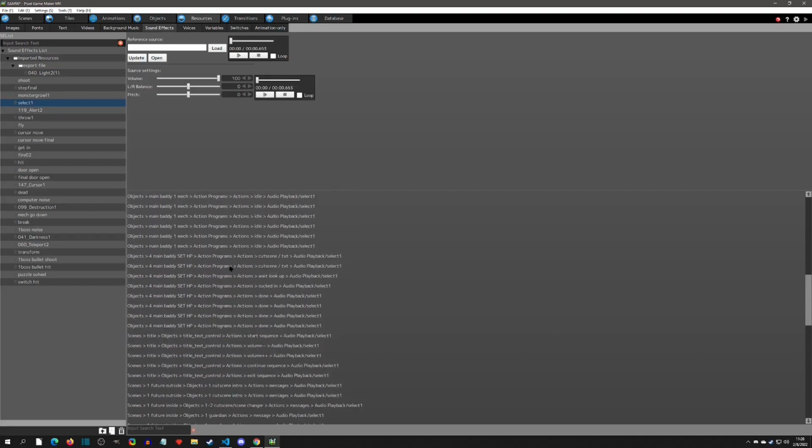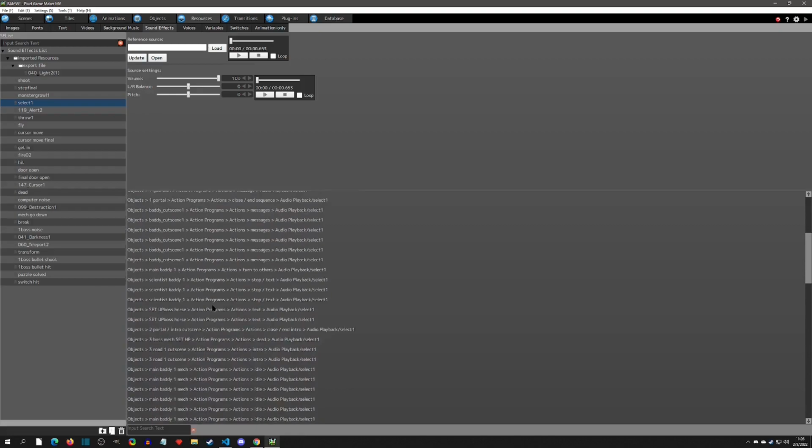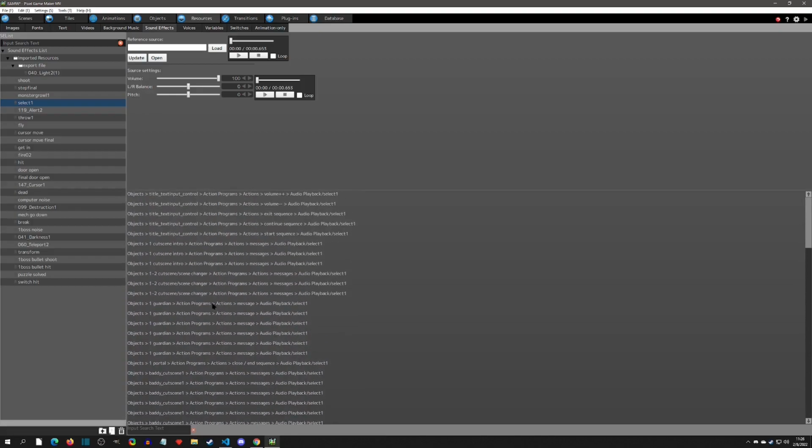We don't have to focus on these scenes right here. We only have to focus on the ones that start with objects, because that means it's in the objects tab. As we scroll up, you can see that's a lot of times this sound effect is used. They're all in audio playbacks, meaning that if I wanted to adjust this volume right here, it would not adjust it, because they're in audio playbacks. If we click on one, we can right click and move to it.